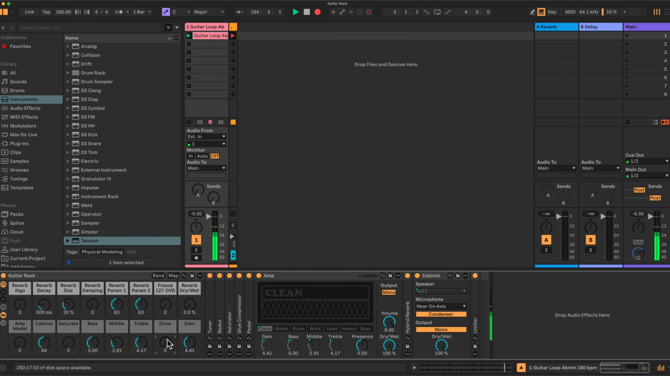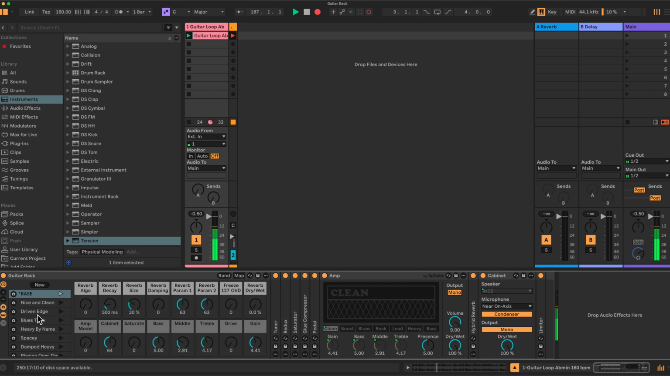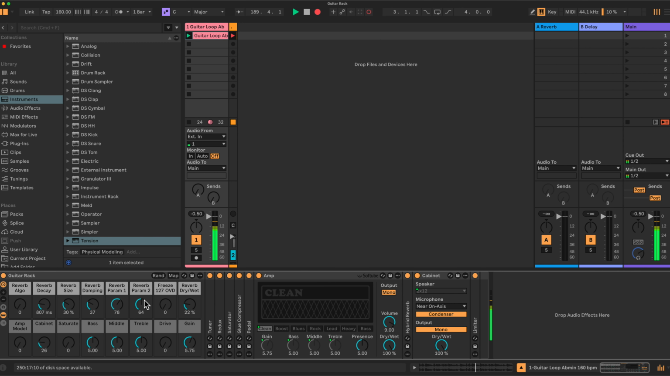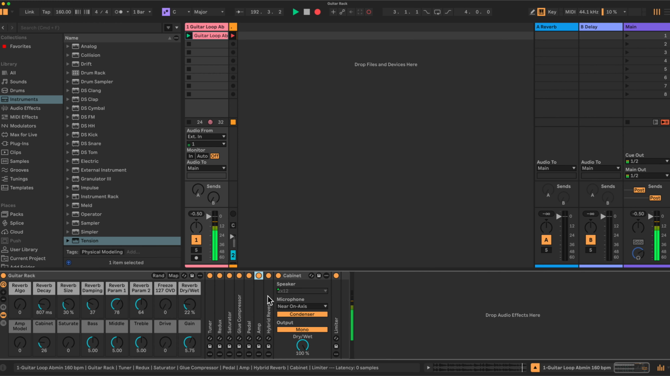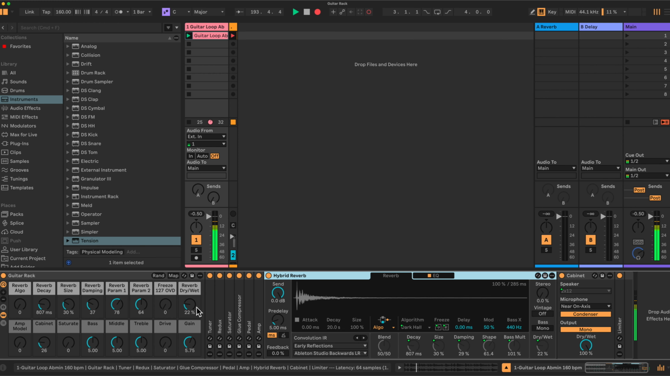And then finally on top we have the reverb here. So if we go back here to our clean tone, let's open our reverb up again. We have our hybrid reverb here. We have control here over the algorithm type. So we can go here to dark hall, quartz, shimmer. We can go through our different types of algorithm.